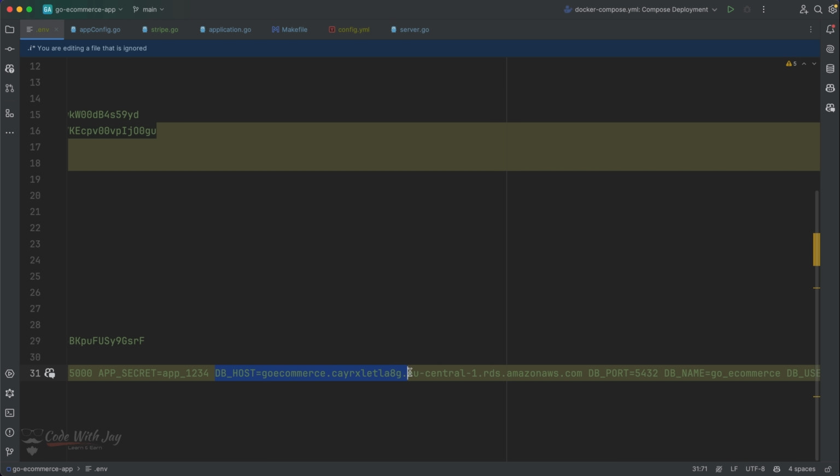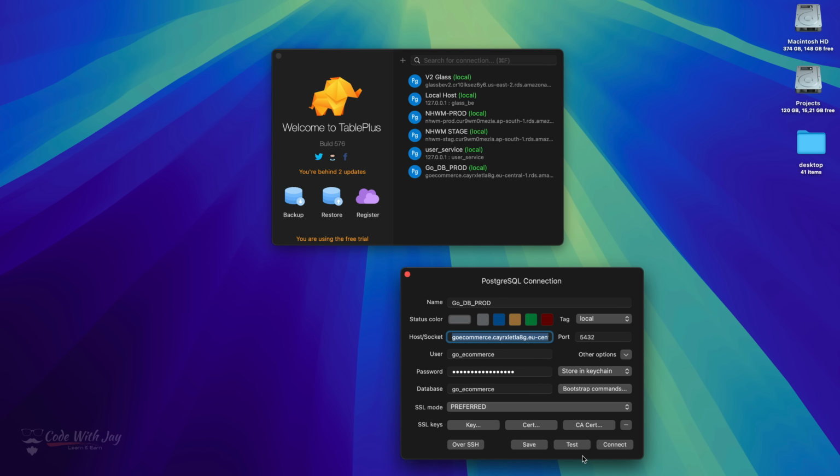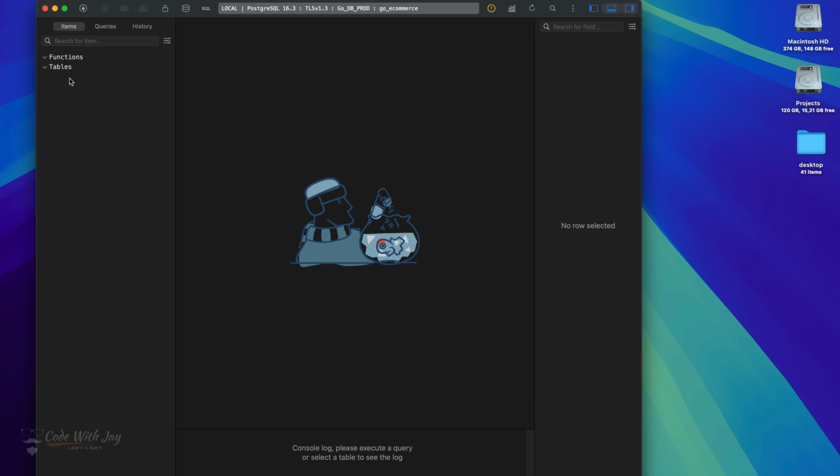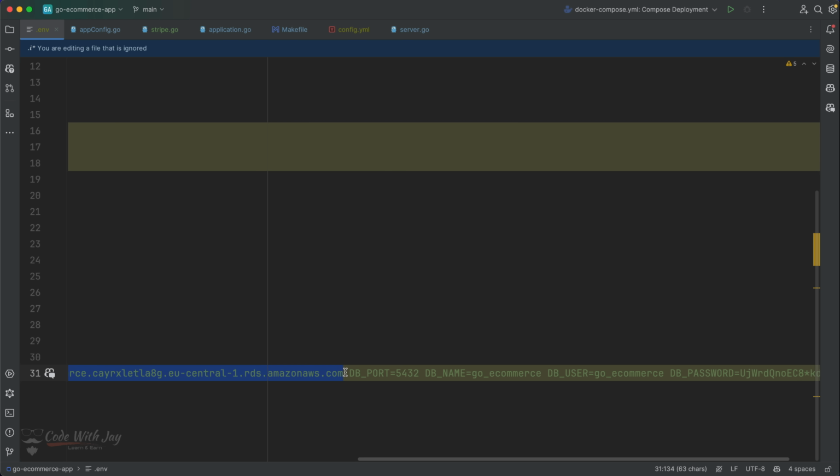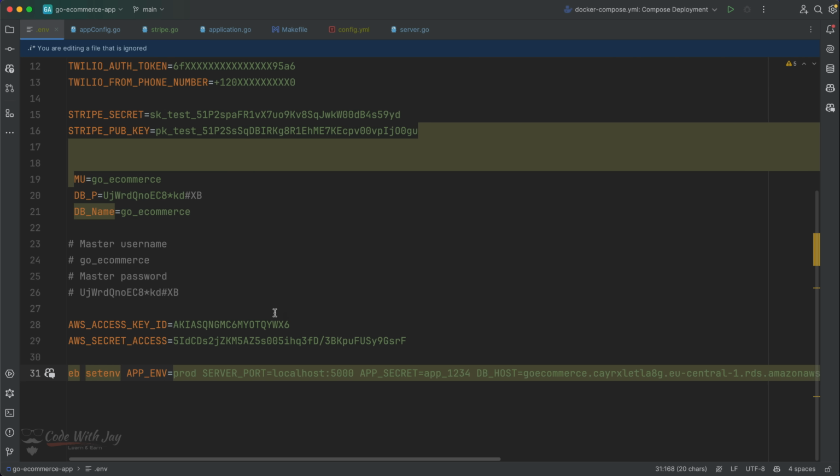And DB host is the host we are copying from our RDS host, which we have already connected here in TablePlus. Let's try to connect once again so we can see the live changes. And the DB port is 5432, and DB name is go-ecommerce. We have already copied that here. You can see the DB name, right?